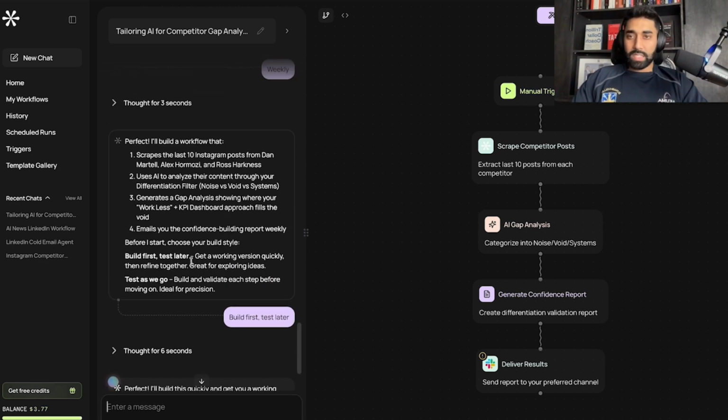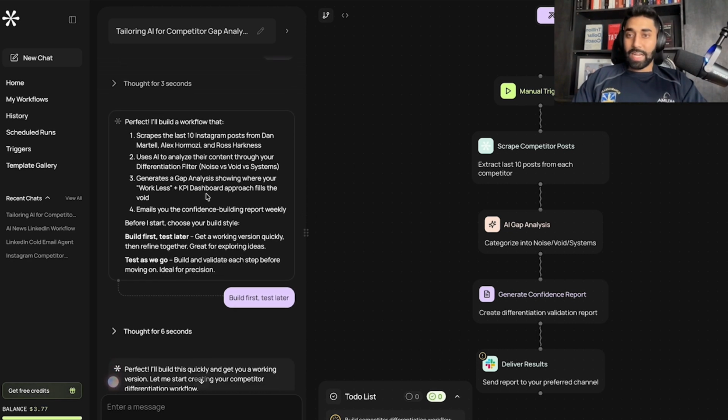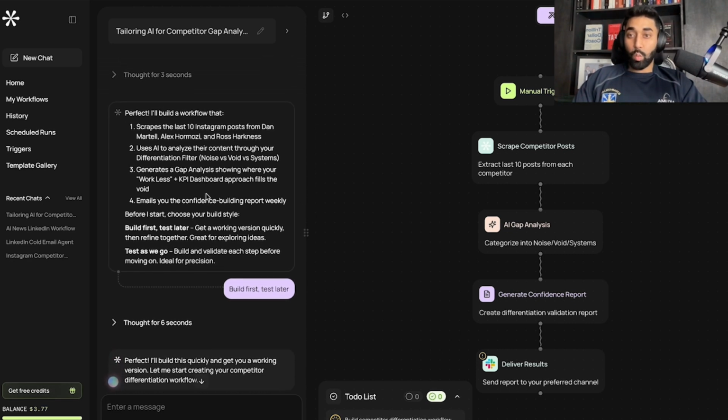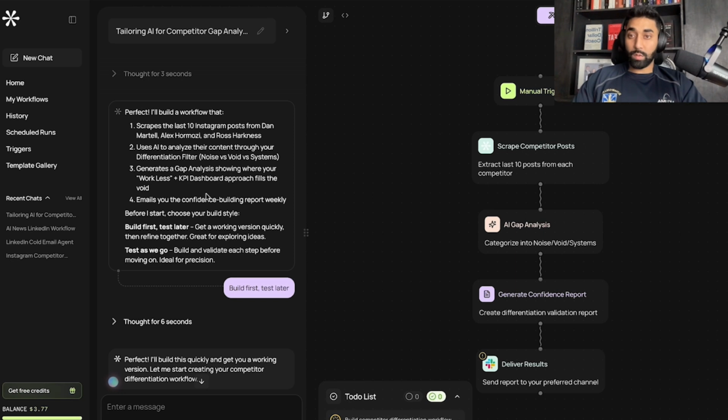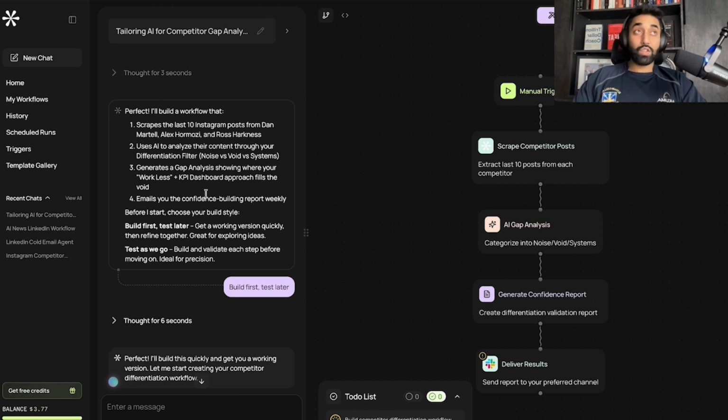Let's go. So look, this is what it's building for me. It scrapes the last 10 Instagram posts from my top competitors. It uses AI to analyze their content through the differentiation filter, which is what I do. And then it generates a gap analysis showing where your work less and KPI dashboard approach fills the void. Amazing. So it's done so much of the thinking for me because I integrated Gemini and Codewords together. Finally, it will email me the confidence building report weekly.